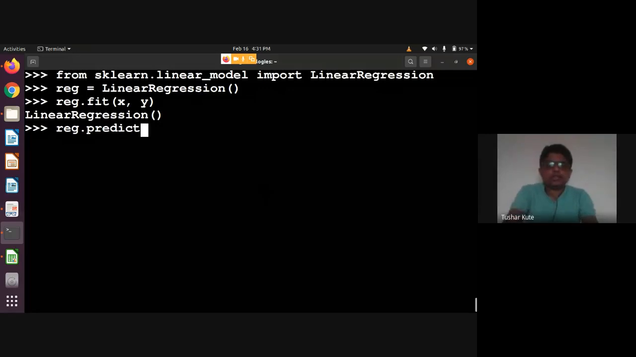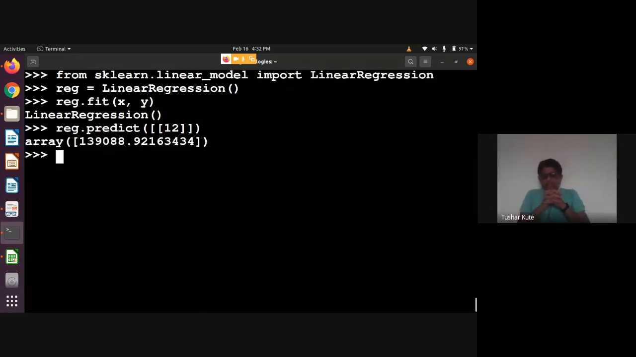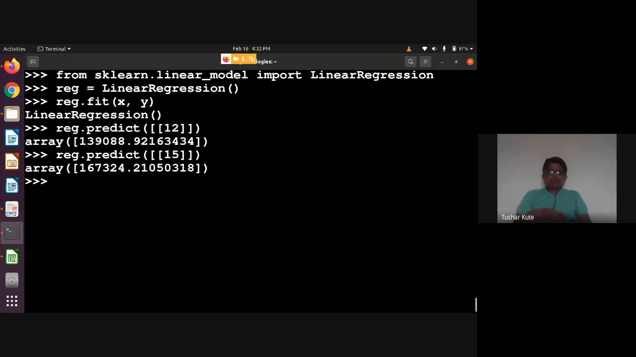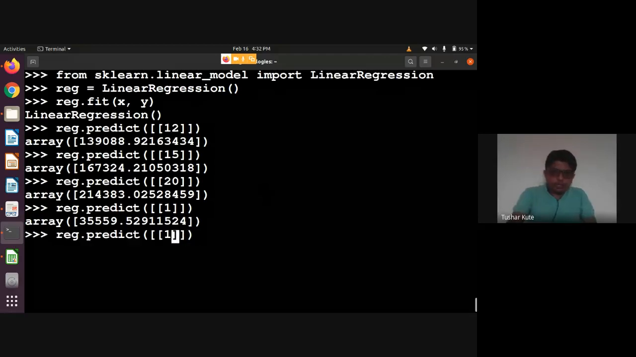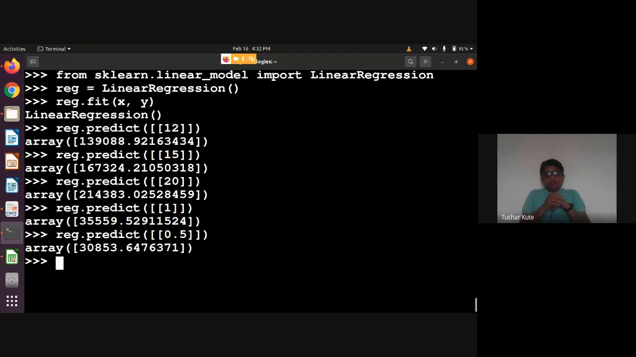For example, I want to predict the salary of a person with 12 years of experience. The salary will be 1,39,000, because the model is linear. Let's go further. For 15 years: 1,67,000. Let's go for 20: 2,14,000. And for 1 year: 35,559. For 0.5 year, that is 6 months: 30,853. That's what we can predict.